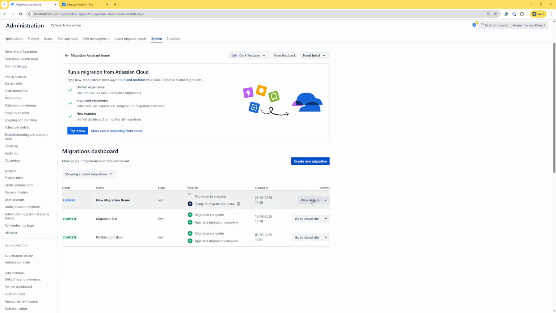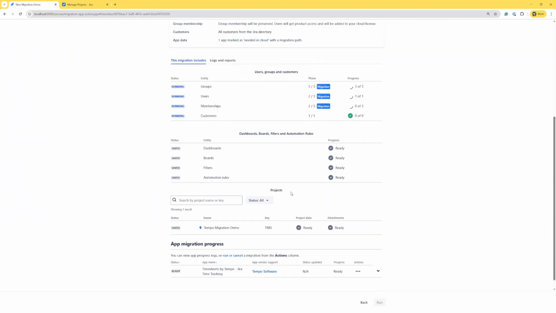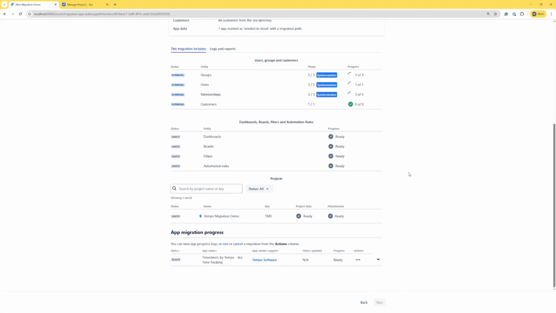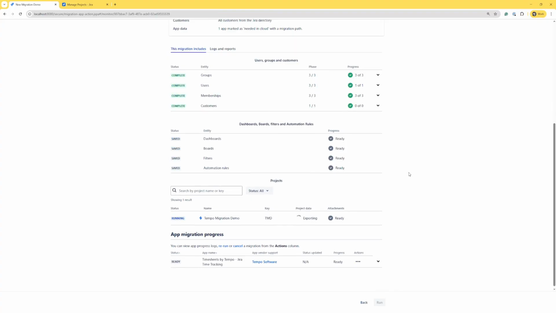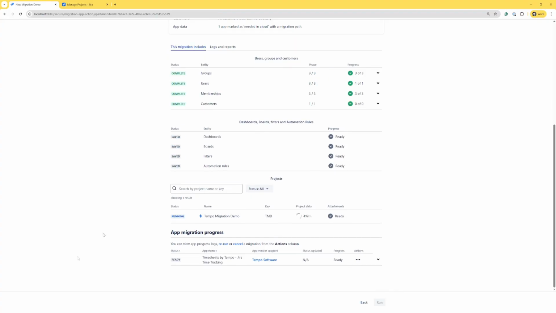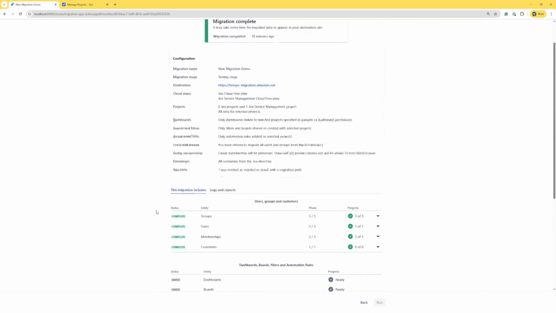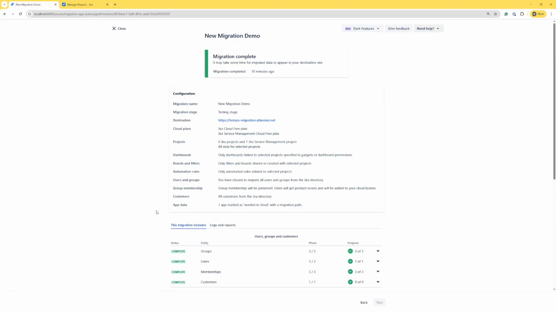You can view the details of the migration as it's happening. Note that this process can take quite a bit of time depending on the amount of data you're migrating. Once the test migration is complete, you can review the logs and address any errors. When you feel confident, run the full migration. This will transfer your Tempo data to your destination cloud site.